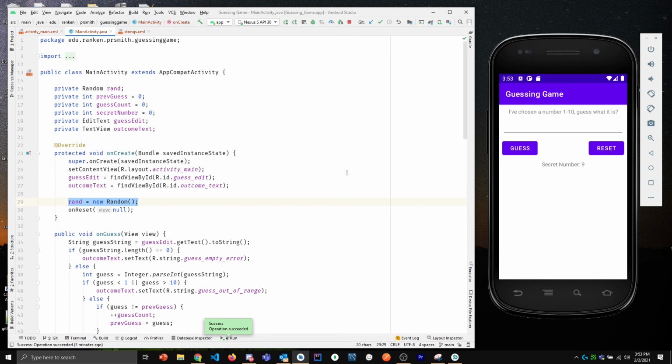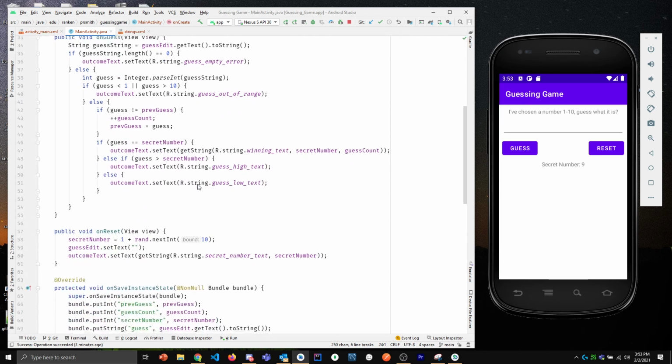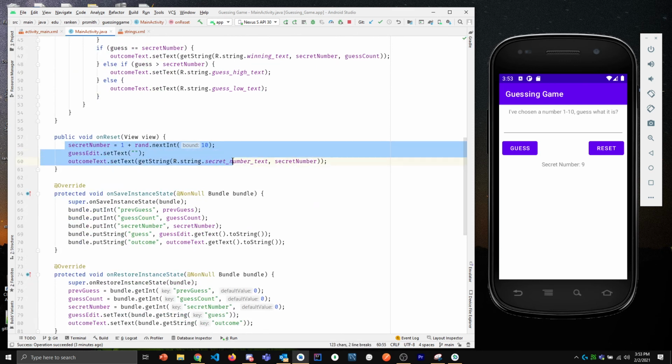Somebody else. Why would that be a good method to test? It holds most of the game logic. Yeah, it's got most of the logic, right? If I think about what's in onCreate, there's nothing really I can test here because it's just setup stuff. There's very little I can test there. If I look at onReset, there's very little I can test here.